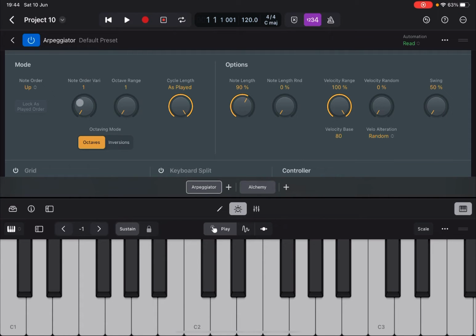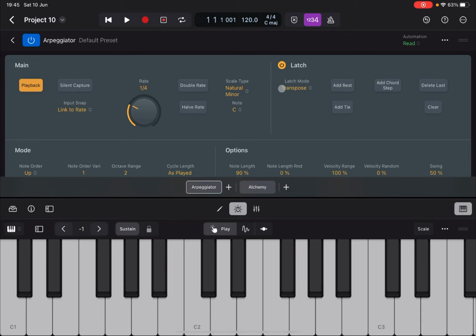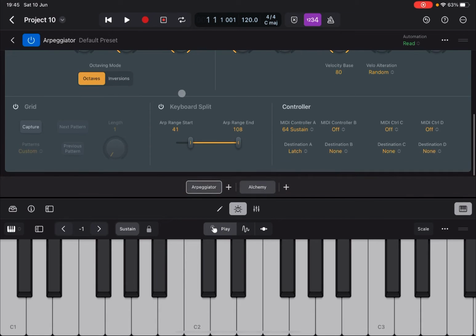Then you can set note order variation, okay? And it will give you some variation on the order of notes. And I will show you that in a moment with another track. You can decide octave. So let's go up by an octave. And that is my Italo Disco arpeggio.